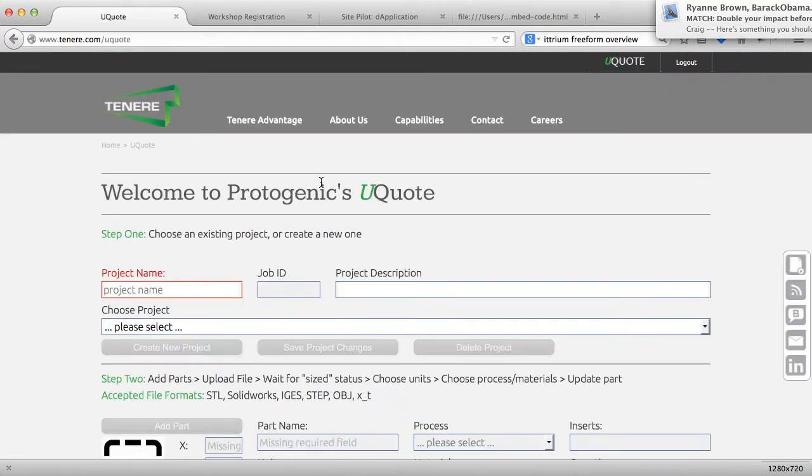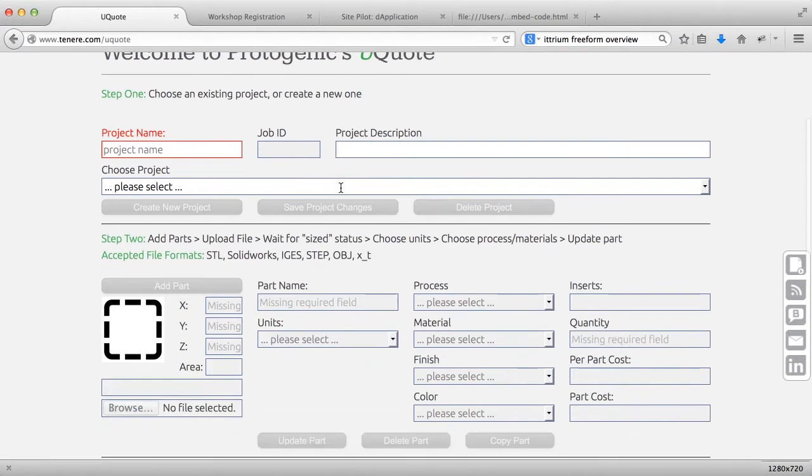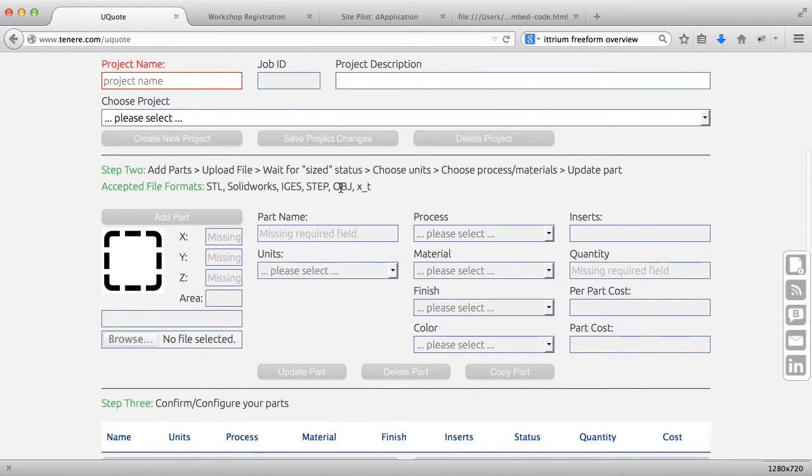So I was logging into UQuote, and UQuote is a quoting system where engineers who design 3D parts can actually come and upload these parts and have them 3D printed by our client engineer. So in this case, I'm going to add a new project for my parts. Sample project. So this is a dashboard application here, Freeform. I can create the project, and once I have the project, I can come down and add parts.